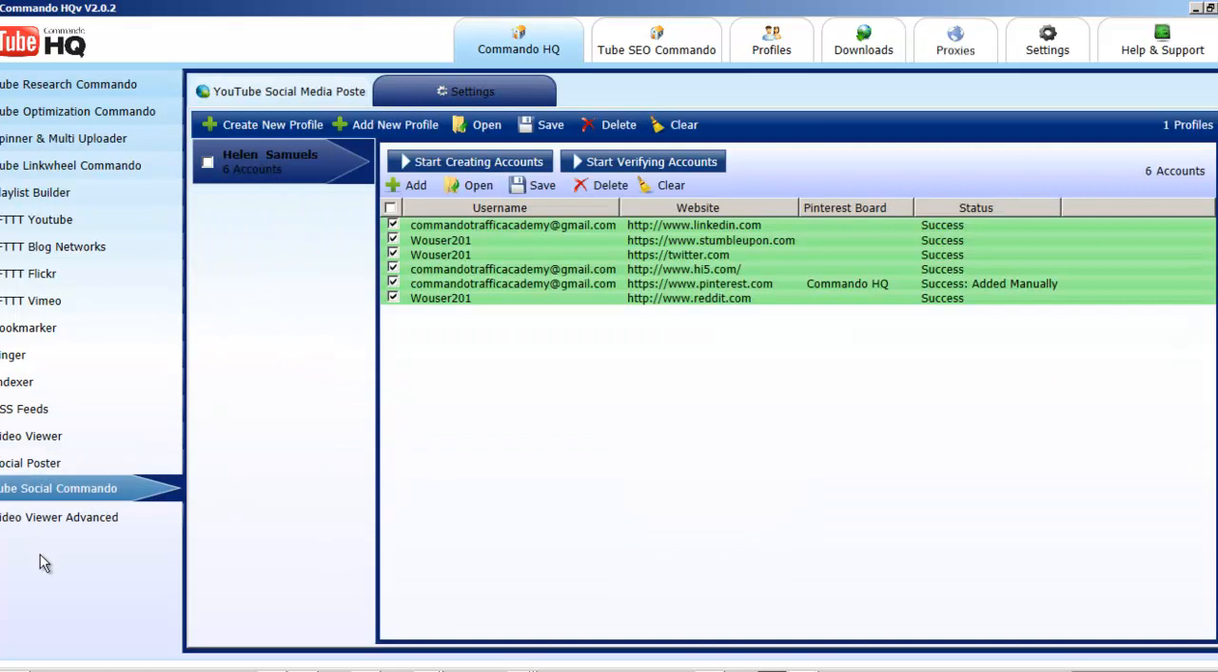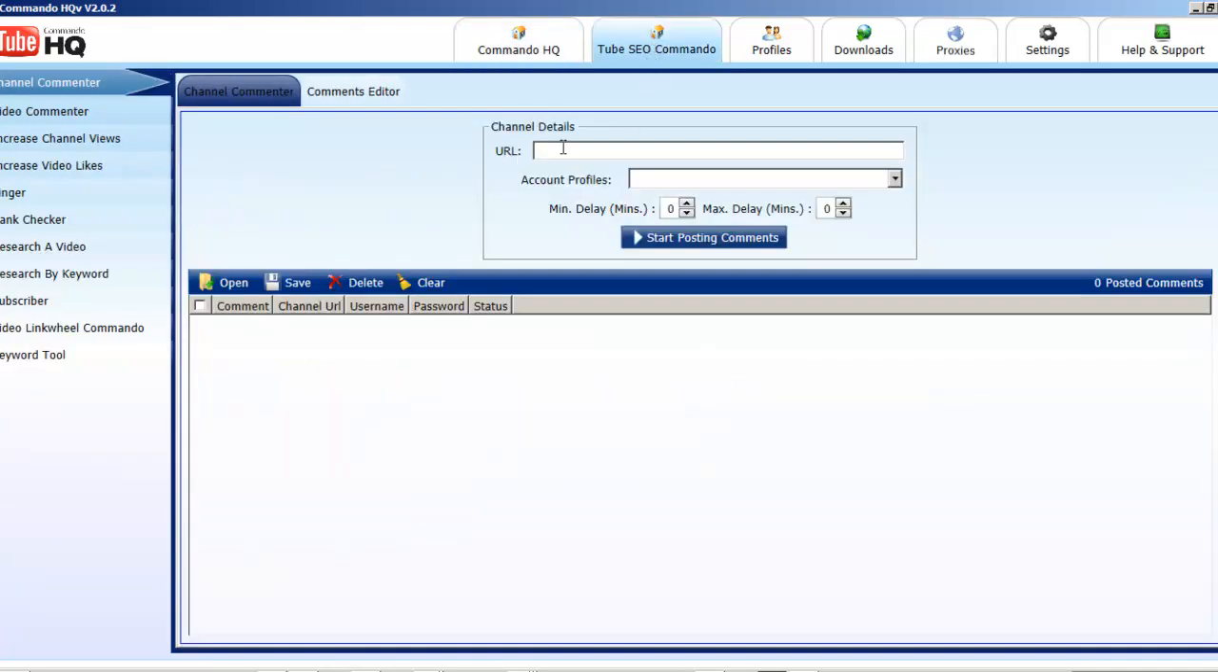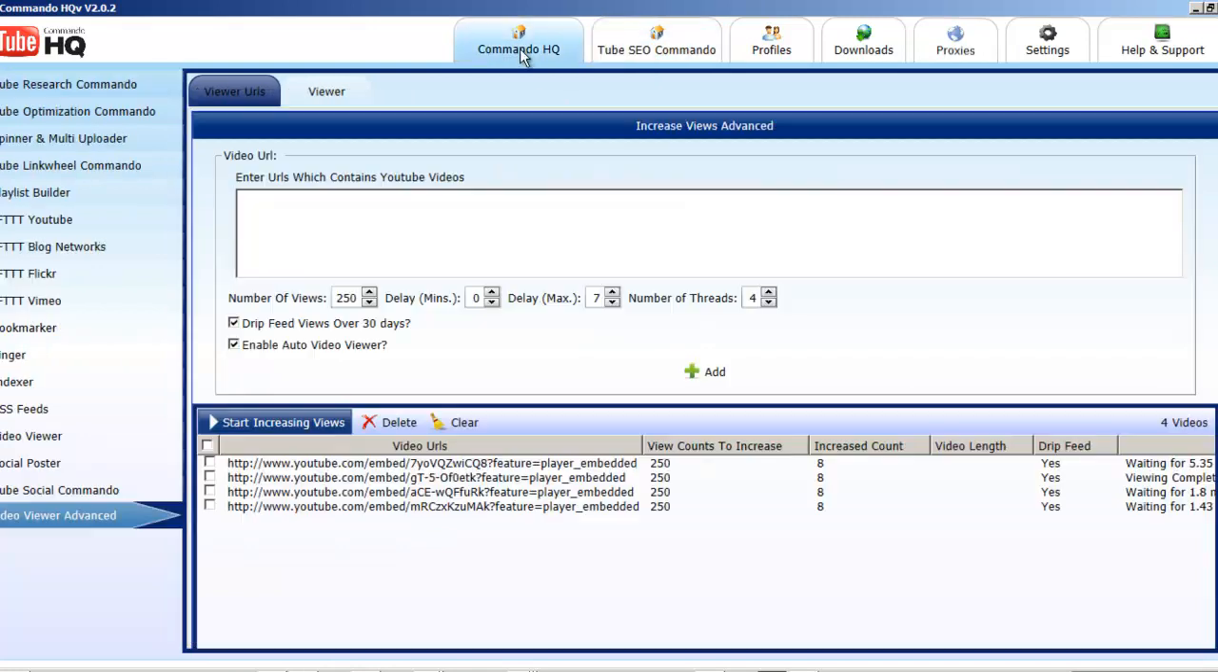Tube Social we've just covered, the advanced viewer we've covered, and if we click over here you can see we've got Tube SEO Commando in here. Now I had already started to add some of these plugins. Tube Linko was from TSC, well I call it TSC, Tube SEO Commando. The spinner, multi-uploader was in there, and the playlist builder, etc.